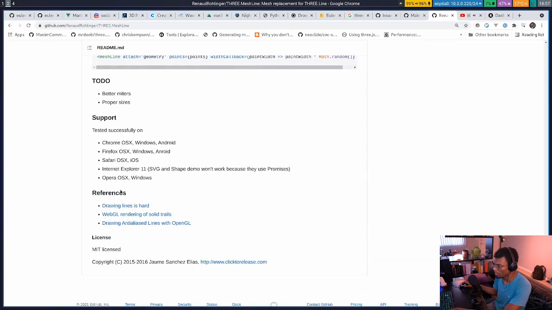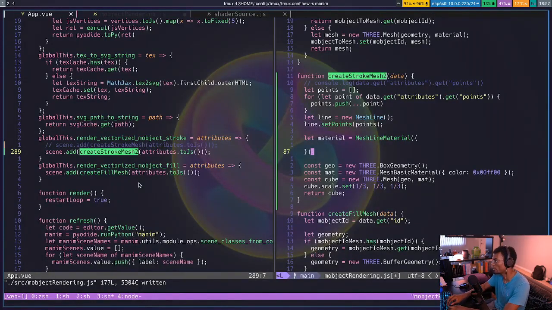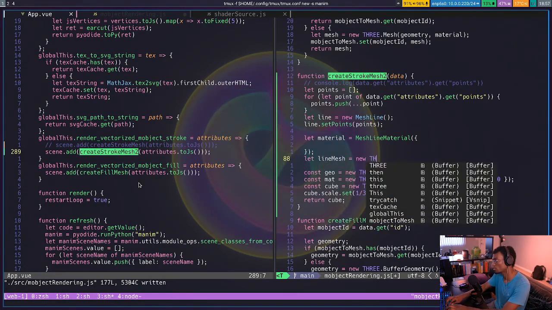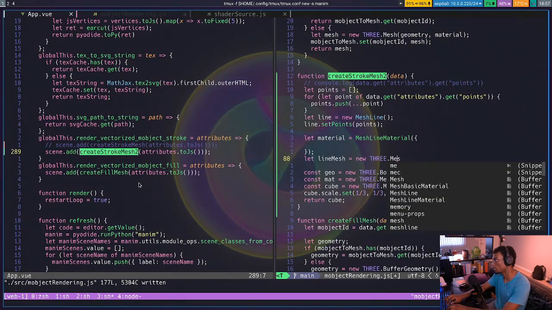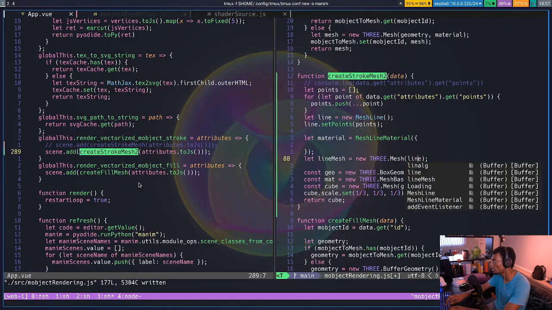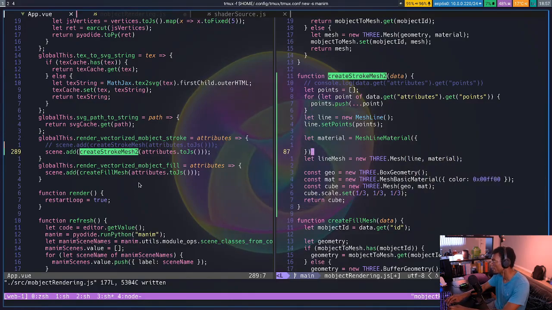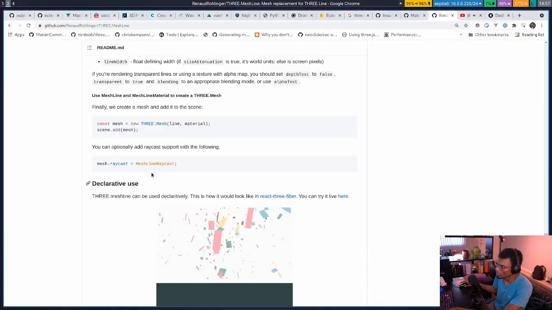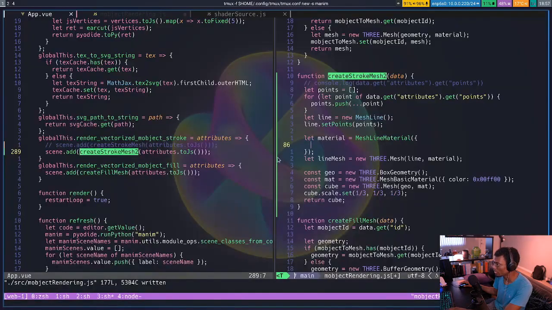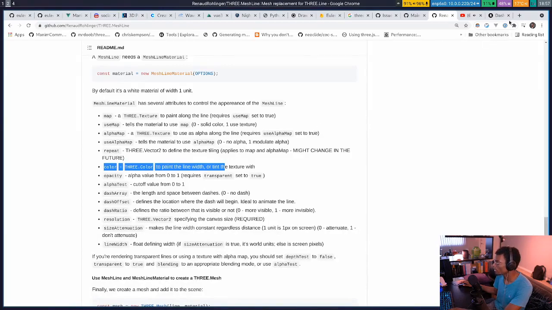And then I can just create a mesh. I can say let my mesh, and this should just be 3.mesh with the line in the material. Okay, so let me do some simple options for this. Map, don't need that. Use map, alpha map, repeat. Don't know what that's for. Color, which has to be a 3-dot color. So let me just go with white.